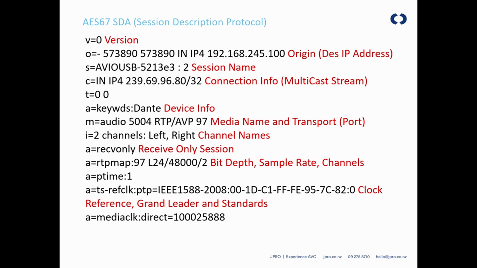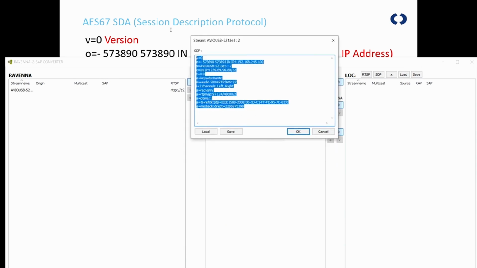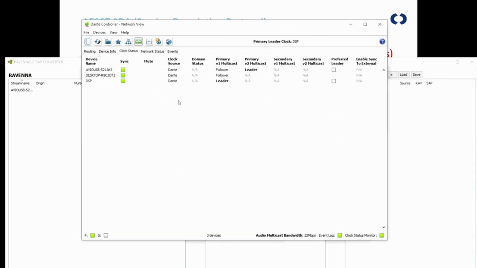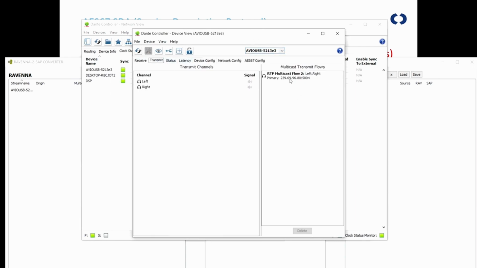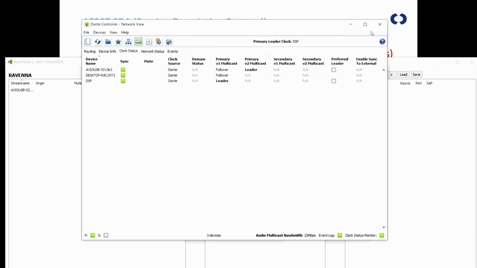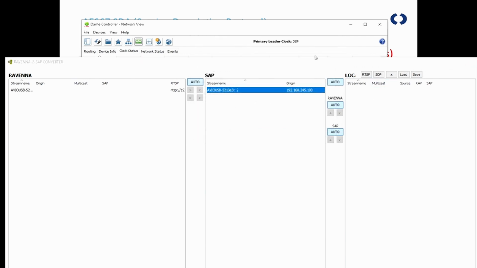Now, where RAV to SAP helps is that you would have seen when I double clicked on this, it brings that up. I can see all that information. So just to correlate what you're seeing there, if I go to Dante Controller and I open up this little Avio, you'll see that underneath here, there's a multicast packet. That's the address that you see, the port, the channel names, that's all that information that's being pushed. If that information is incorrect or you're struggling to work with it, you'll want to see this information and work out what's gone wrong and how to deal with it from there. So that's RAV to SAP.